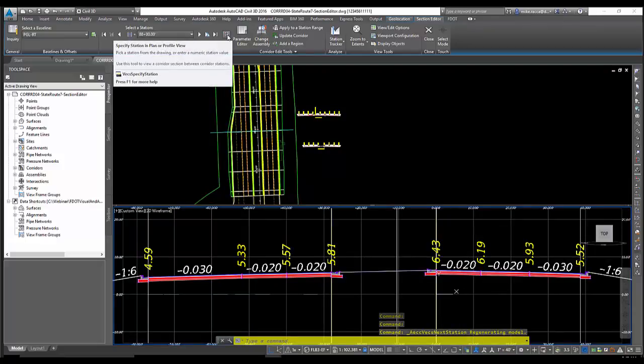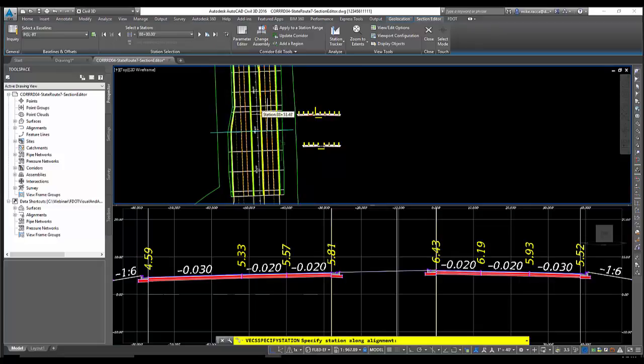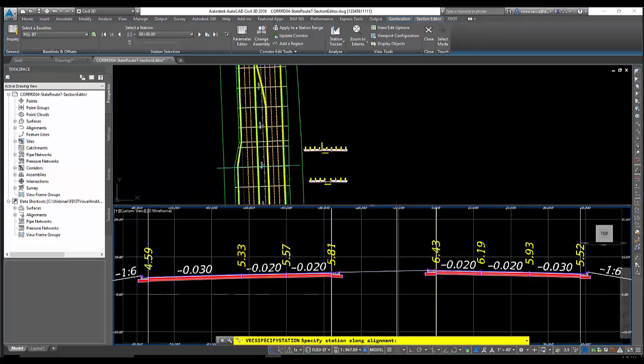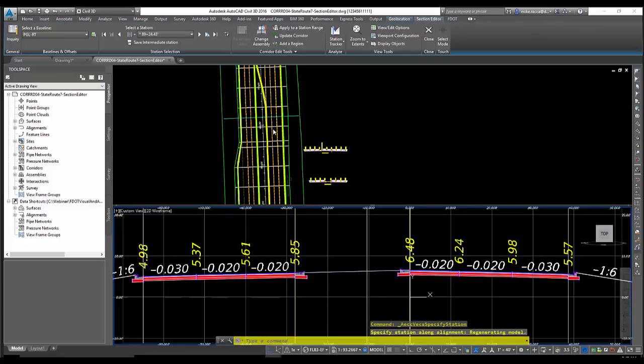You can also specify in plan or profile view what station you want to look at. If you don't want to look directly on top of a frequency line, you can just click and point in your drawing and it'll jump to that station.